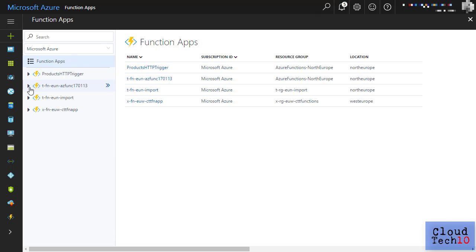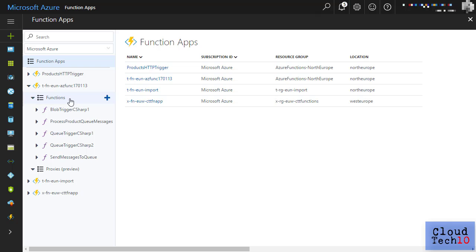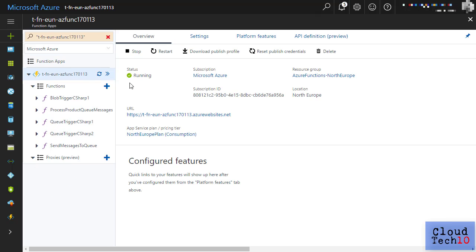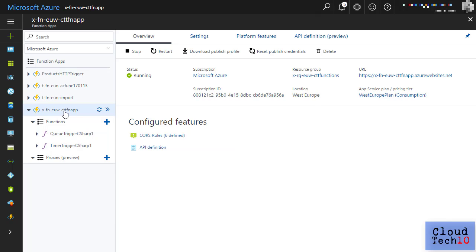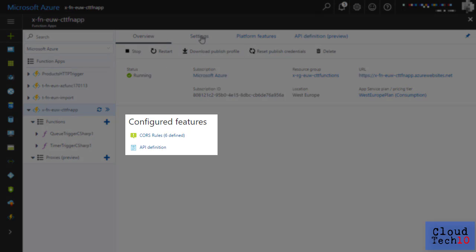You can drill down on any Function App and see the functions it contains. Clicking the chevron here will filter the view to focus on that specific Function App. Click the X here to clear the filter. Within each Function App, you now see an overview with the status and other information about the app. If features have been configured, the details of those features are here and can be clicked to access them quickly.